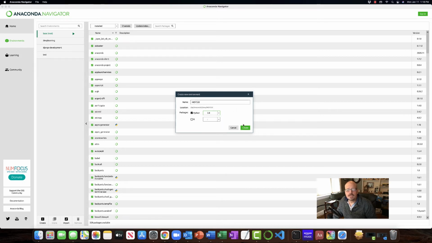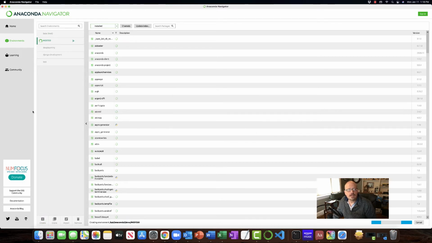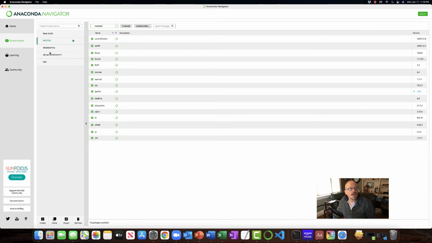Again, should not make a difference. So we're going to go ahead and create that environment. Once that environment is installed, an environment, again, allows you to install a unique collection of tools or utilities or libraries. You notice, for example, that I have deep learning set up.